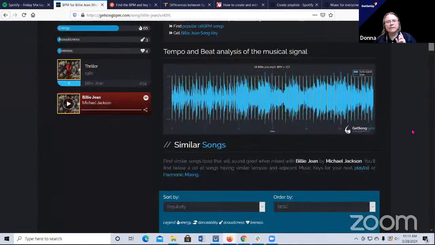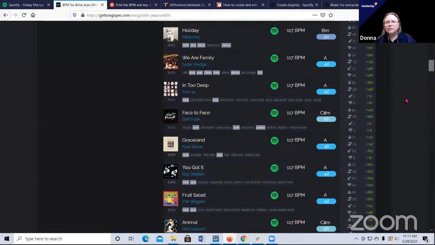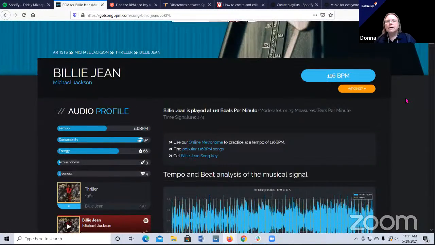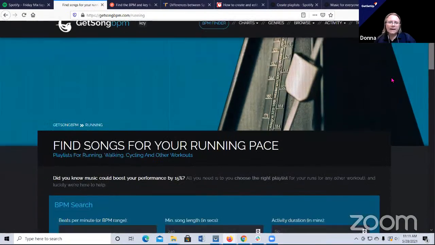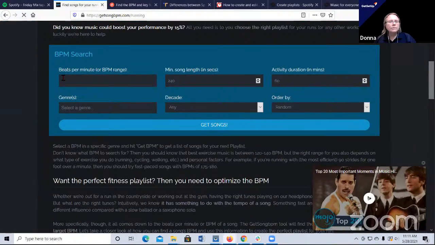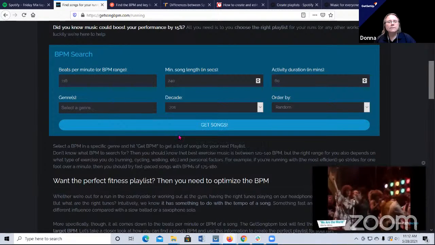Another feature, some of these songs you may or may not know because it's all a mix. Now, if you want songs from a particular decade, then you have to go up to the upper right-hand corner of the screen. They have an activity button. I'm going to click on running. But what's nice now, I can put in what we were doing, 116 beats per minute. But I can pick a decade now. I can come in here and say, let's do just songs from the 70s.